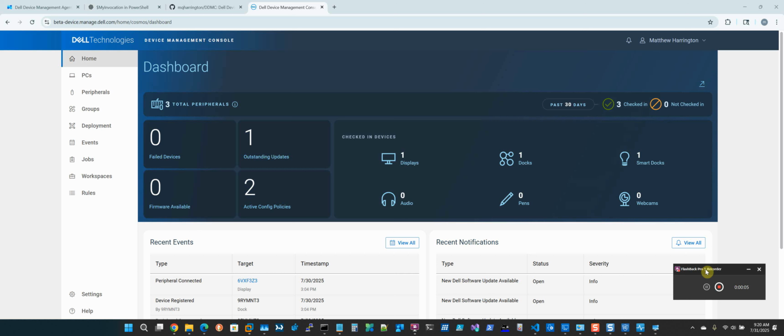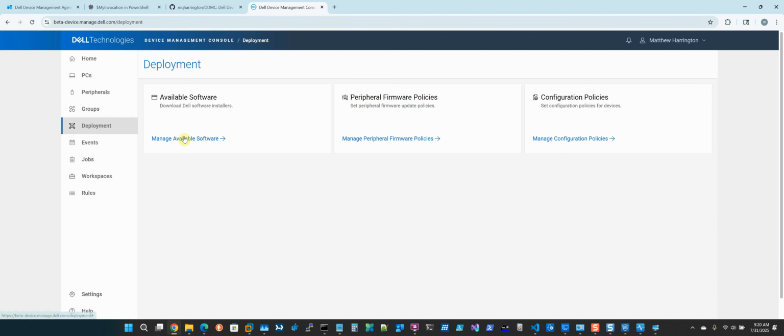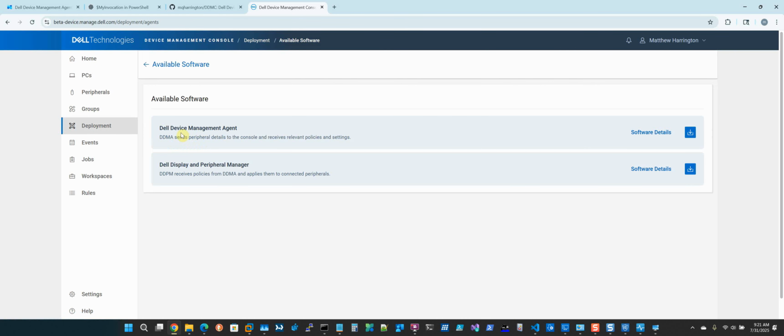Today I'm going to cover creating Intune packages that will deploy Dell Display and Peripheral Manager and the Dell Management Agent that are required to use the Dell Management Console. I've already done a video on using this console. One thing it does require is each target system needs both of these pieces of software installed.